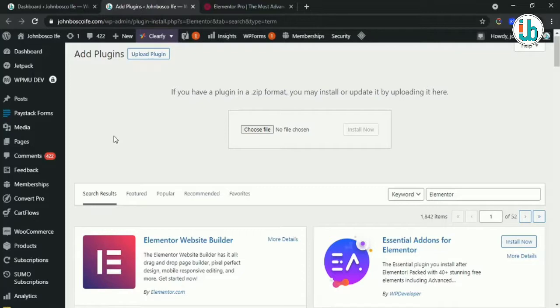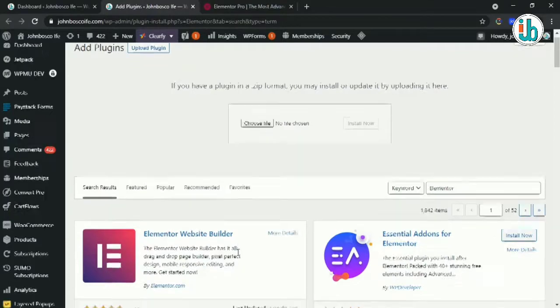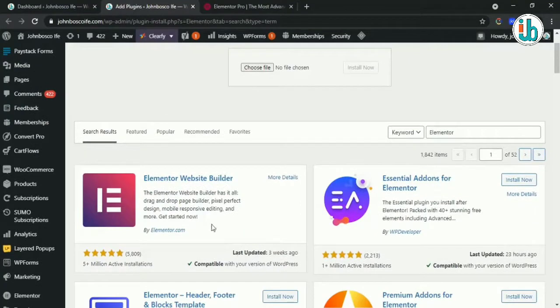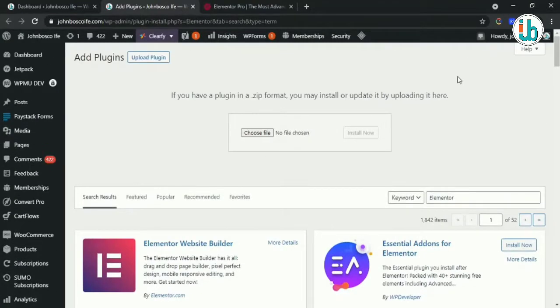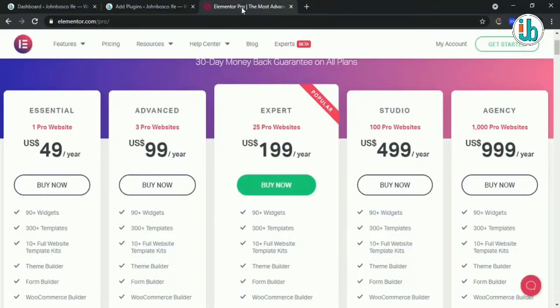Now it's also worth noting that you cannot use the Elementor Pro version without this free version out here. So for you to use the Pro version, you have to first install this free version and then you can install the Pro version. For me and my students, I share my license with them, but you can get your Elementor Pro version by going to their website.